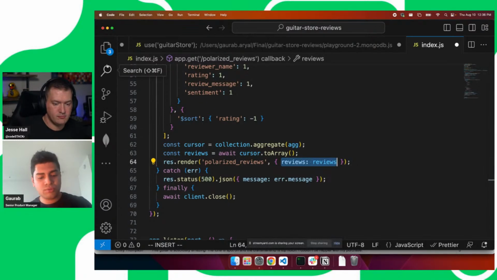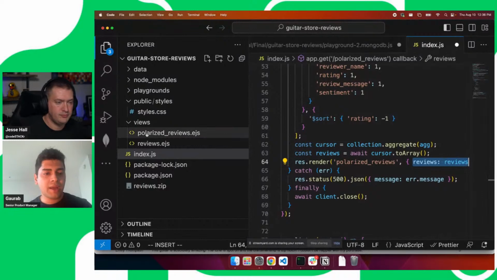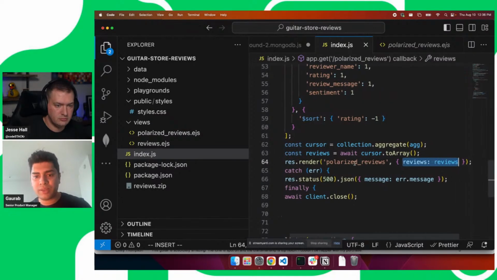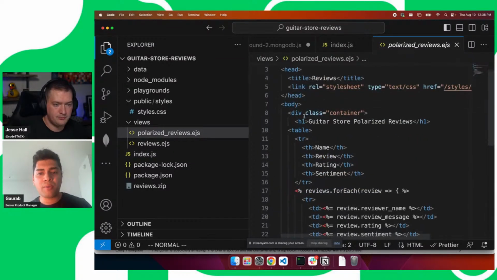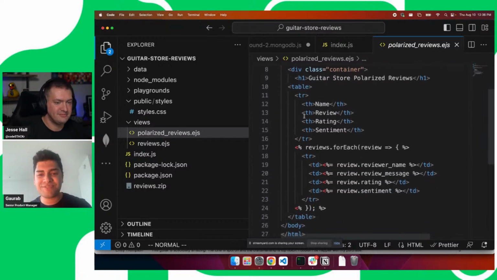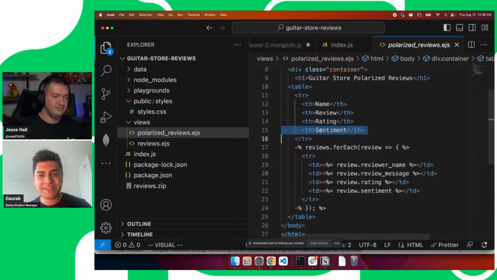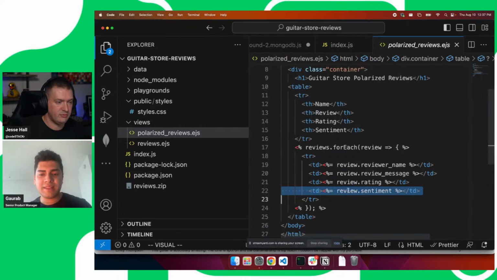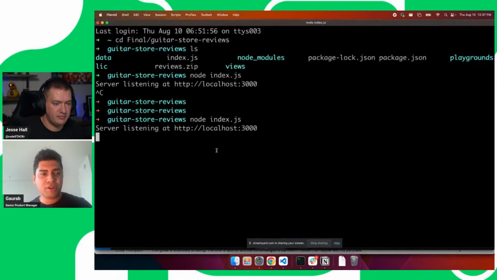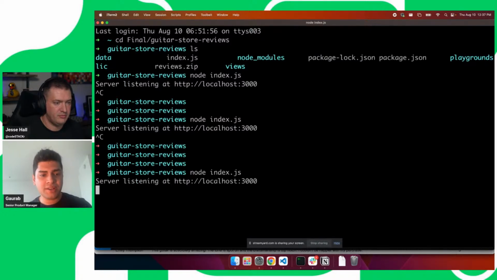Let me pull up my sidebar one more time. When I go to views, if you remember this index file, we called polarized reviews.ejs. That's the EJS file we want to render. I wrote this from before. It's literally the same thing as reviews.ejs. The only difference is there's a sentiment column in the table, and I'm displaying the sentiment data that I'm getting back from the backend. Simple, just add in a column. Okay, that's it. All right, so what I'm going to do next is kill my server and restart it. Nice.